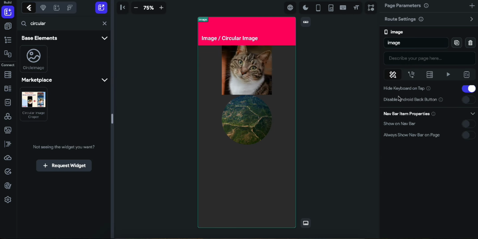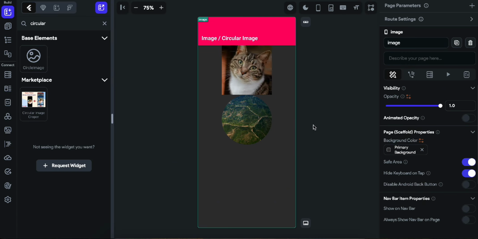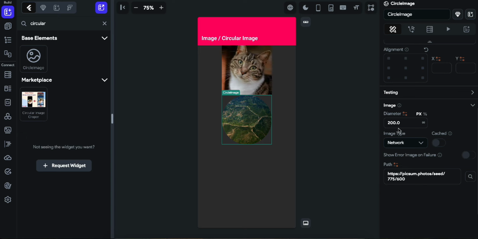For the uploaded file path, what I suggest is that it's better to use a base64 URL. In the next video I'm going to cover how you can convert the URL into base64 format, and then you can show your image directly, which is uploaded locally basically.